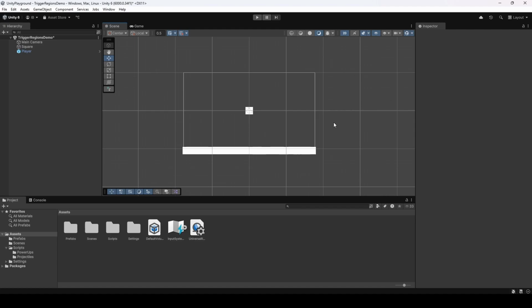Hello, welcome everyone. I wanted to do a quick tutorial on water movement in Unity, in 2D Unity, and also just how to do alternate movements in general within a region.